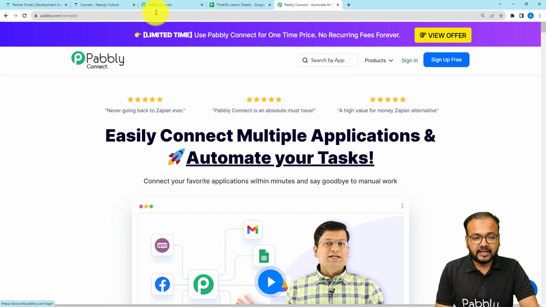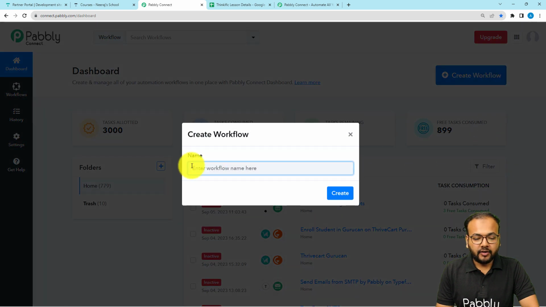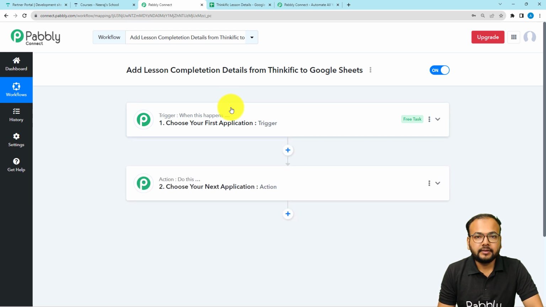After that, you can sign in to reach the dashboard of Pabbly Connect. From here, you just have to click on this create workflow button. And here you have to provide a suitable name to your workflow. So let me give a name here. When you give the name and click on create button, this is how the workflow page will appear. Okay, this is the name I have given.